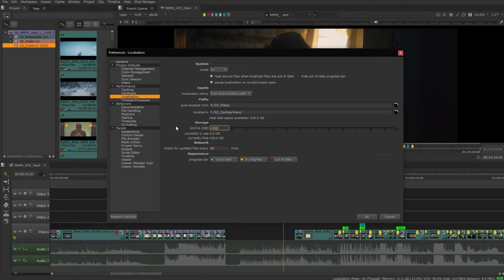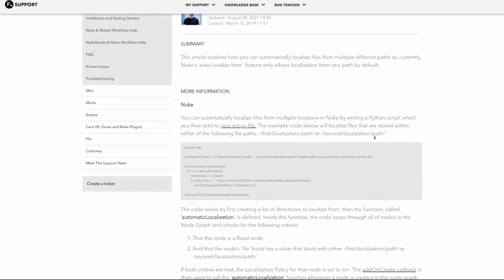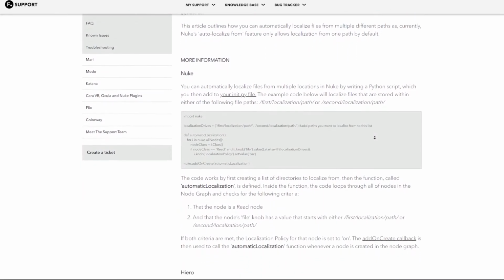You may want to adjust this to a higher number. If you want to auto-localize from more than one directory, you can. Check out our knowledge base for info on how to do this.